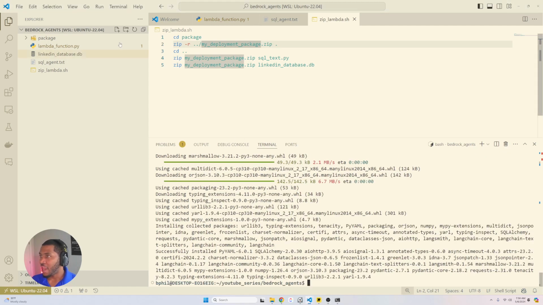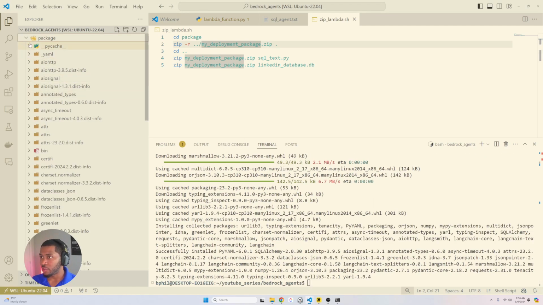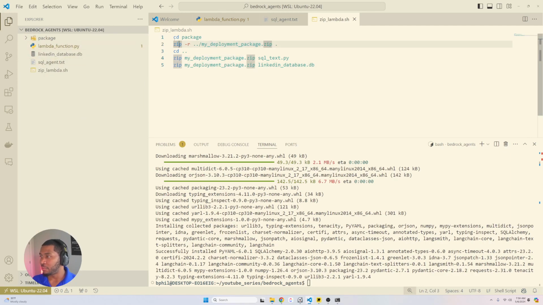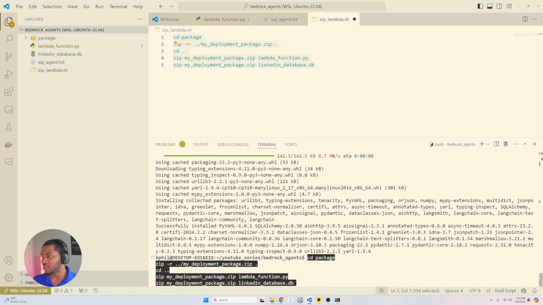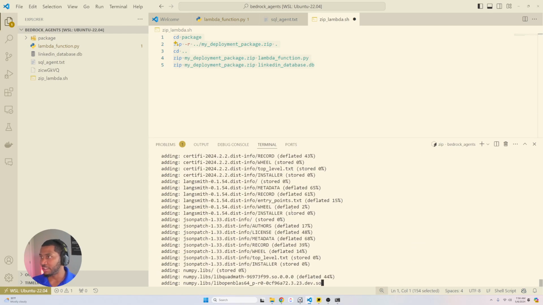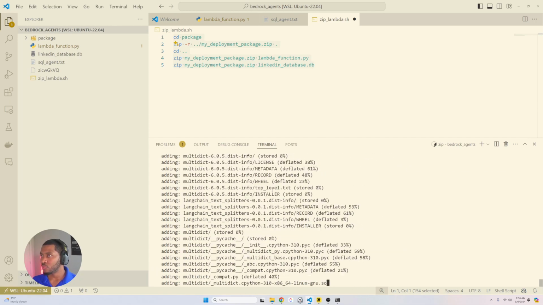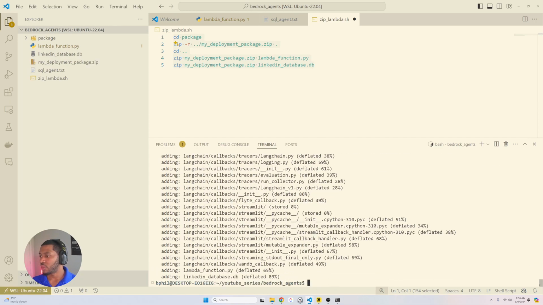And after we've installed that here in the package, we're gonna then run this script. So instead of SQL text.py, we're gonna say lambda_function.py, and then we're gonna zip our LinkedIn database in there as well. So we'll copy these files, paste them in the command line, and there we go. We have my deployment package.